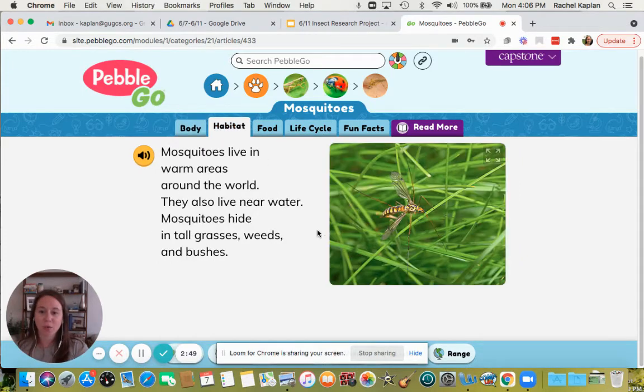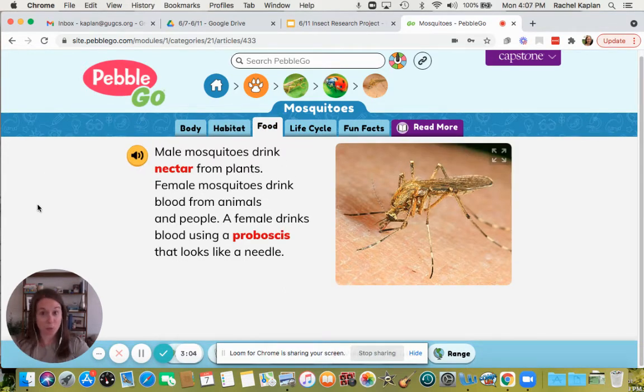Next, I'll go on to the habitat section. Mosquitoes live in warm areas around the world. They also live near water. Mosquitoes hide in tall grasses, weeds, and bushes. Now I'll read about what mosquitoes eat in the food section. Male mosquitoes drink nectar from plants. Female mosquitoes drink blood from animals and people. A female drinks blood using a proboscis that looks like a needle.